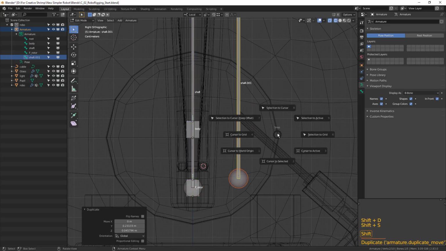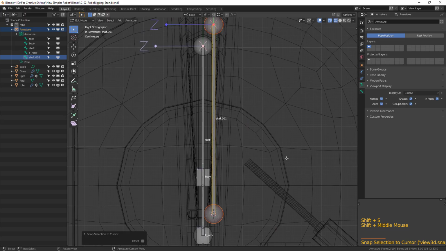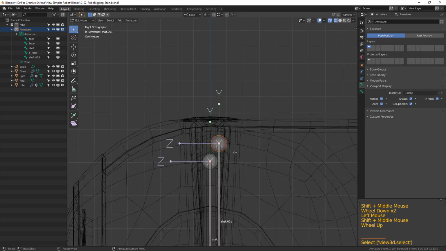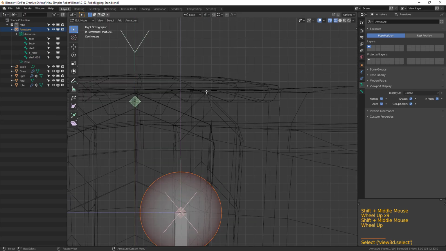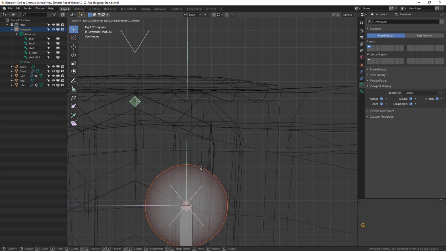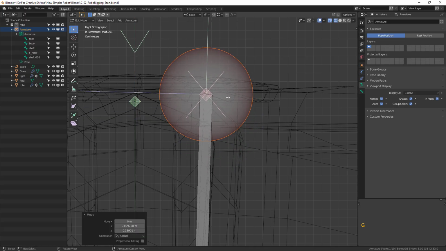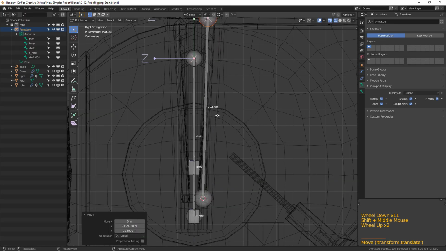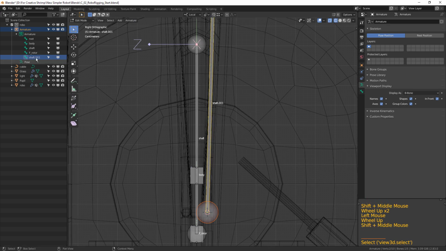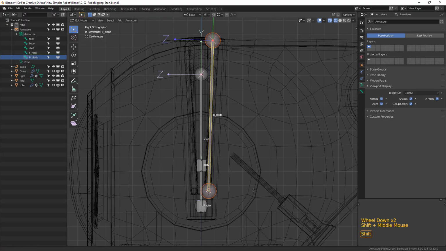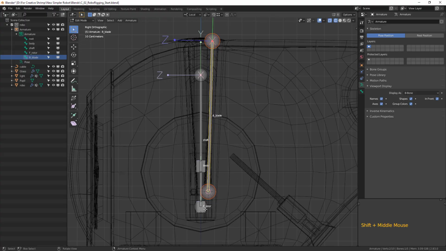So Shift D and then Shift S and selection to cursor. And then from there, I'm going to grab the tip and I'm going to zoom in and bring the tip to the pointiness here to where it's pointy. So that's the tip of the actual blade. Now from there, I'm going to call that back blade. So B_blade.